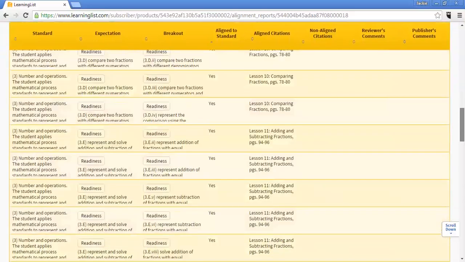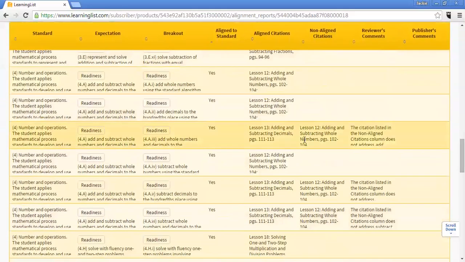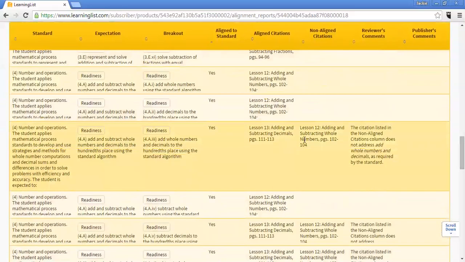Now, sometimes some of the standards that the publisher listed we agreed are aligned, and some were not. In that case, we'll tell you what we found to be the problem with any non-aligned citation. We try to check at least 3 citations for alignment to each standard so that your teachers have choices about which citations to assign in order for students to learn that standard.